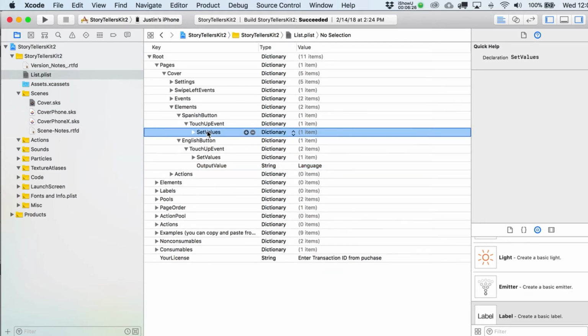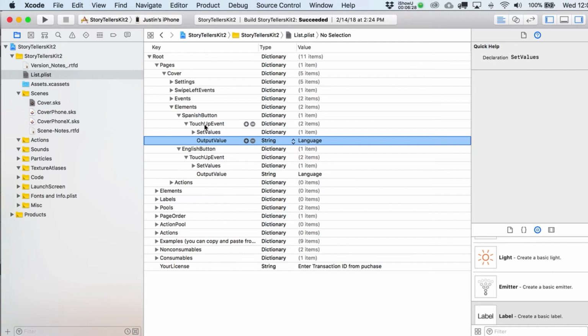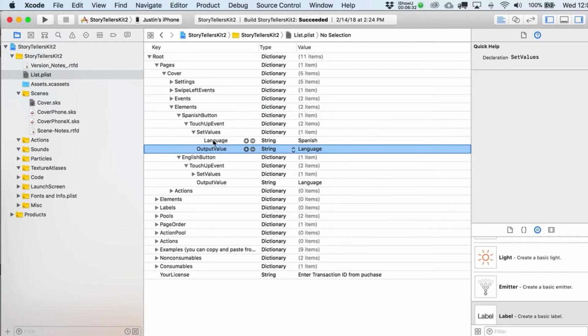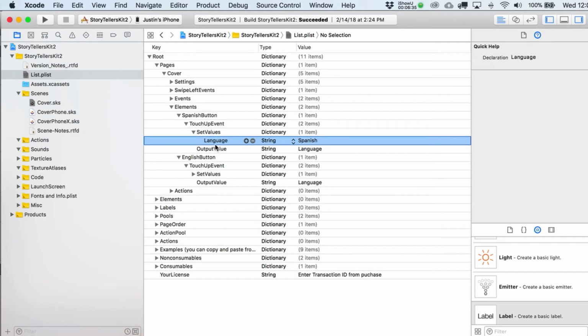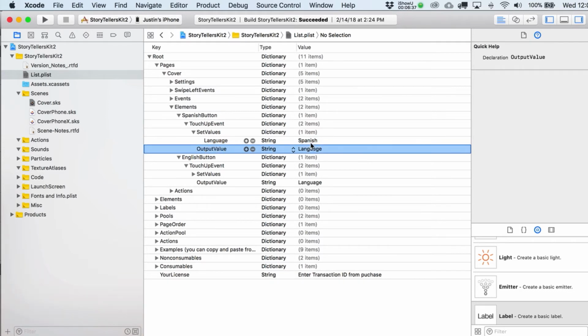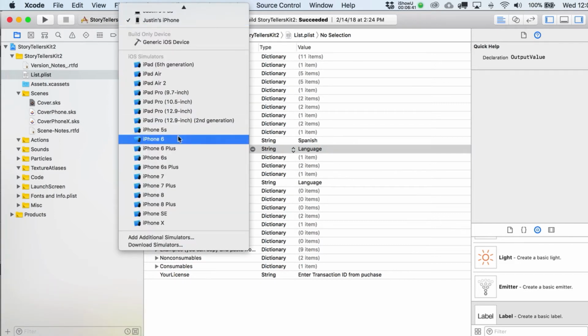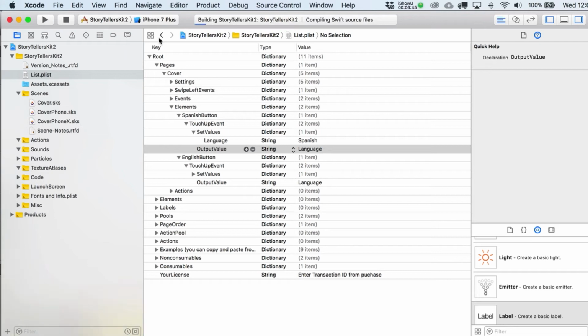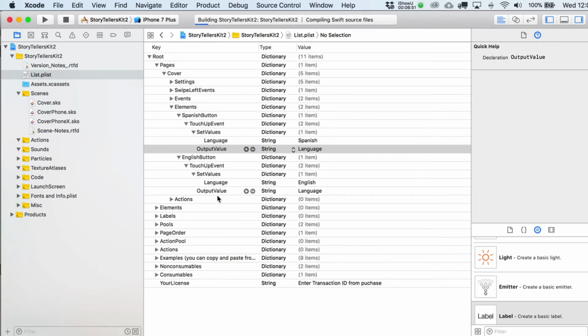But depending on which button I pressed, it should be different, because over here, we set the value for language to Spanish. So if we output the value of language, we should see Spanish. So let's go ahead and test this, not on my actual phone. Let's go ahead and put it on one of the test devices. Build that to the simulator. And I'll unfold this as well so we can see everything.